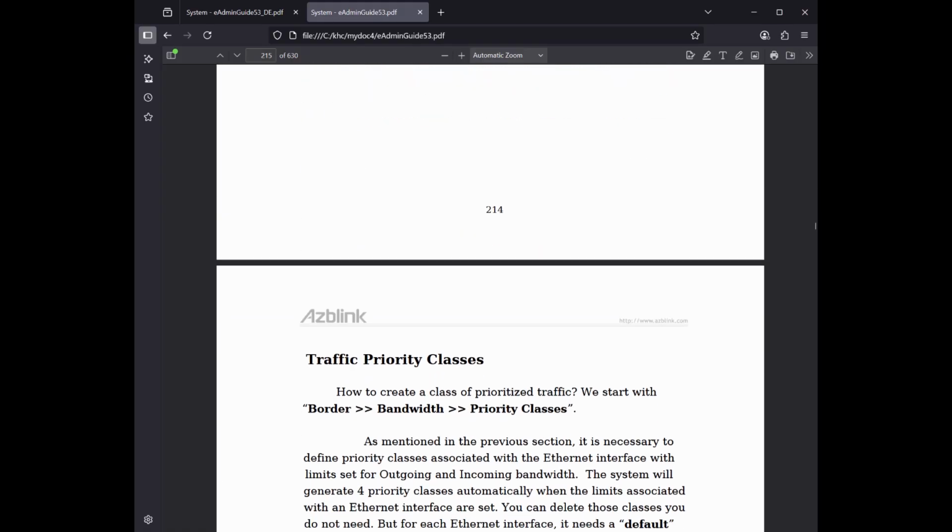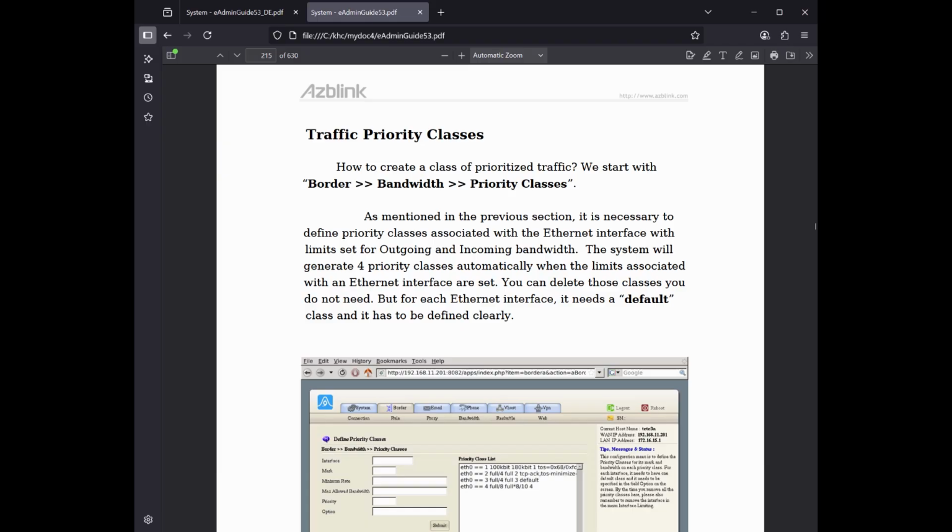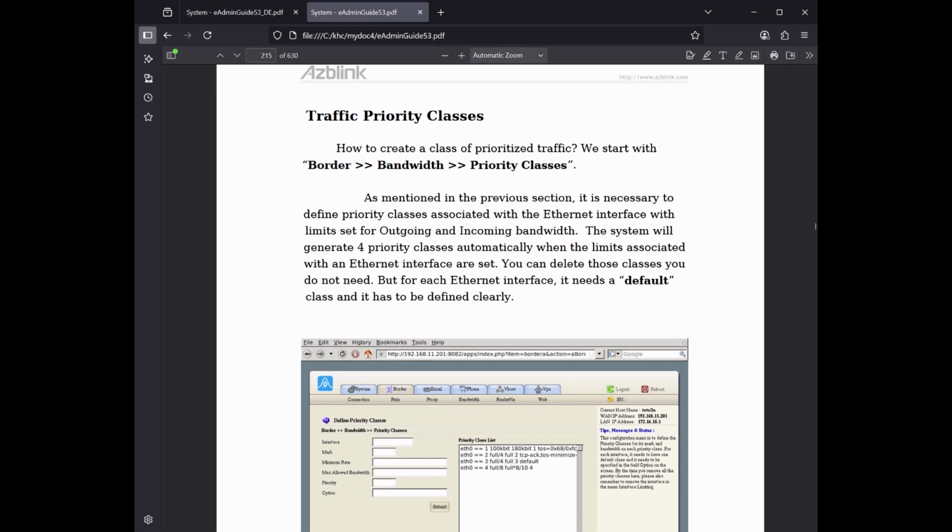Traffic priority classes. How to create a class of prioritized traffic? We start with border bandwidth priority classes. As mentioned in the previous section, it is necessary to define priority classes associated with the Ethernet interface with limits set for outgoing and incoming bandwidth. The system will generate 4 priority classes automatically when the limits associated with an Ethernet interface are set. You can delete those classes you do not need. But for each Ethernet interface, it needs a default class and it has to be defined clearly.